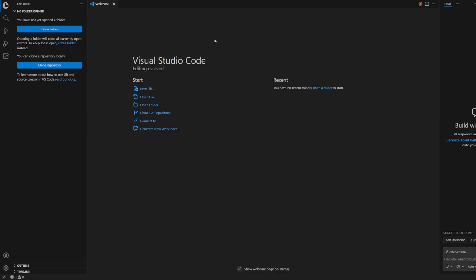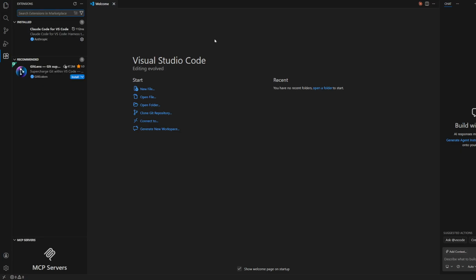Once the program is running, press Control and Shift together, followed by the letter X. This combination opens the extensions view, where you can explore various extensions available for installation. In the search bar at the extensions view, type Claude Code, followed by the name Anthropic to narrow down your search. The results will display the Claude Code extension.